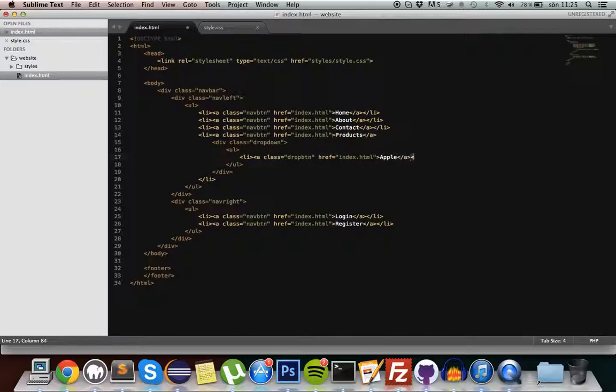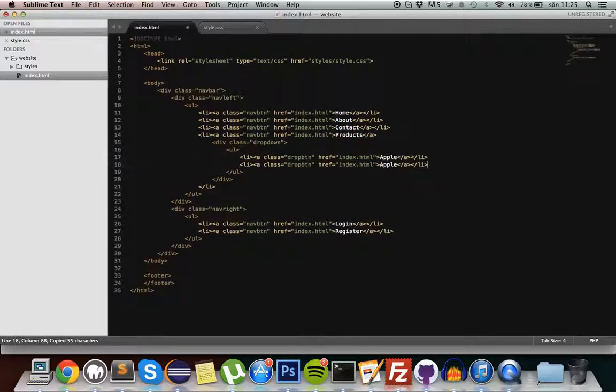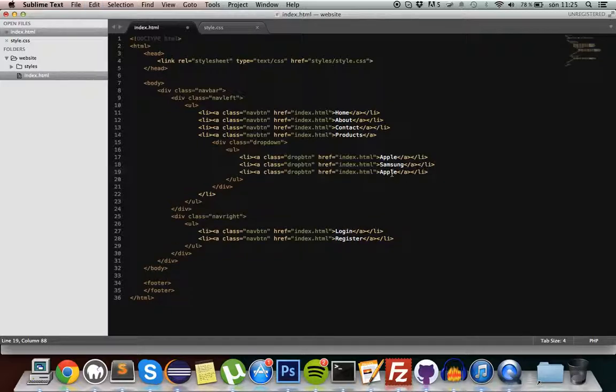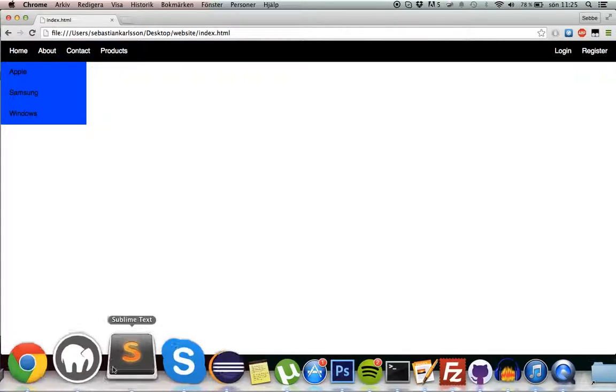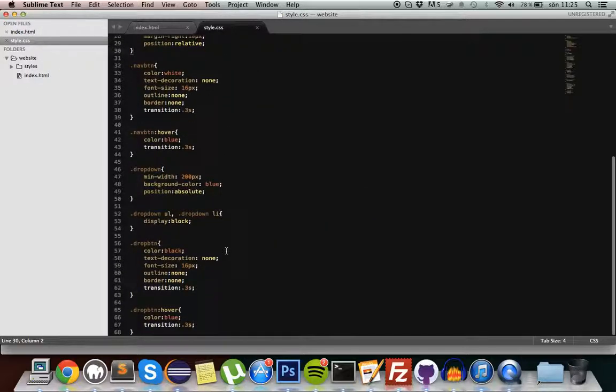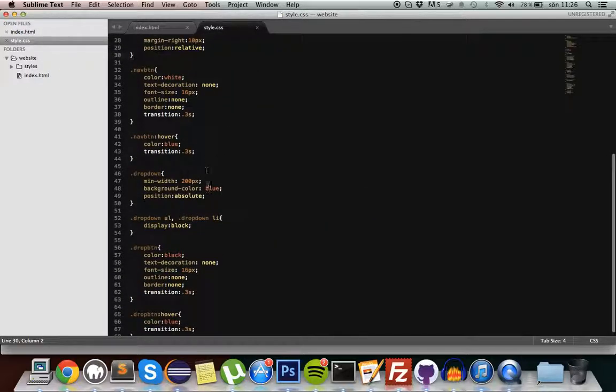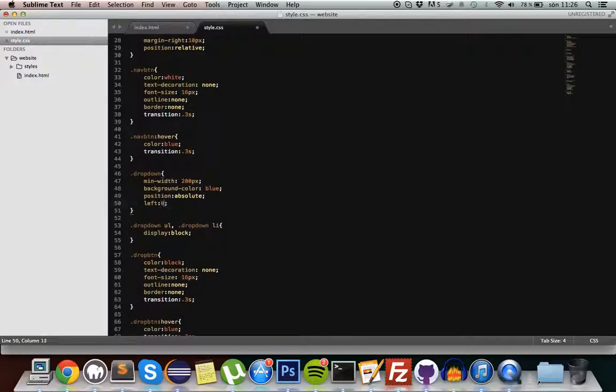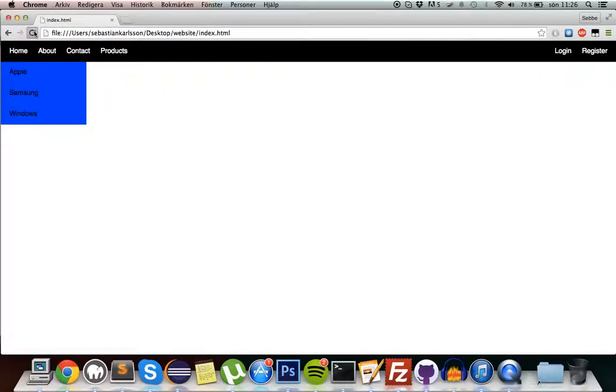And we're just going to write Apple, I don't know, and I'm going to copy this a couple of times: Apple, Samsung, Windows, I don't know. Now if we refresh here, this is what we will see. But we want this to be below this one, so in the drop down class here, we're going to do left 0. There we go.